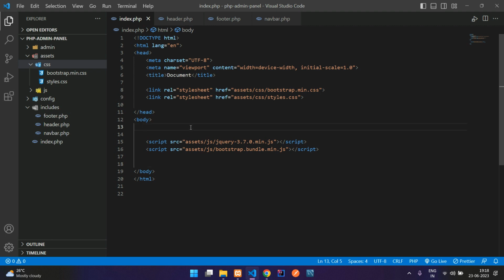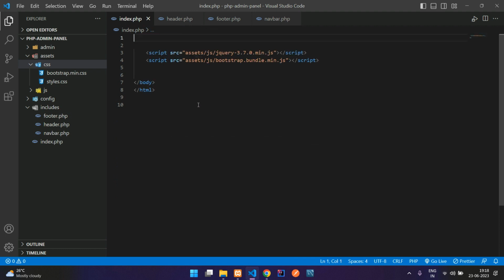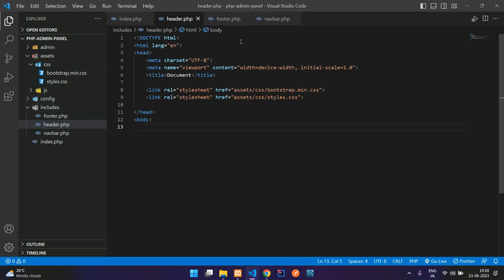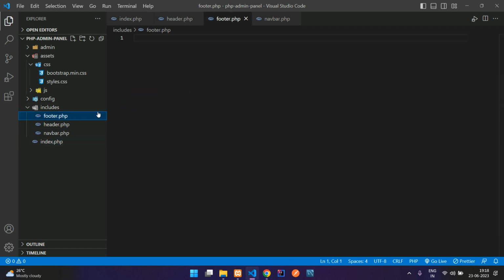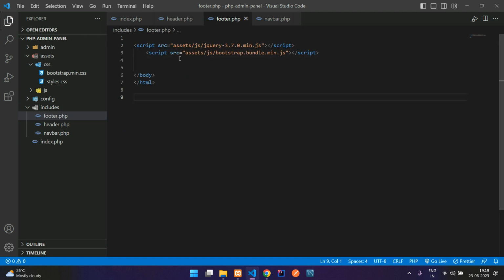All set. So now we are going to divide this. Let's cut this complete head tag with Ctrl+X and paste it inside your header.php, and get back again to the index file. Let's copy this footer and paste it inside the footer.php. As simple.